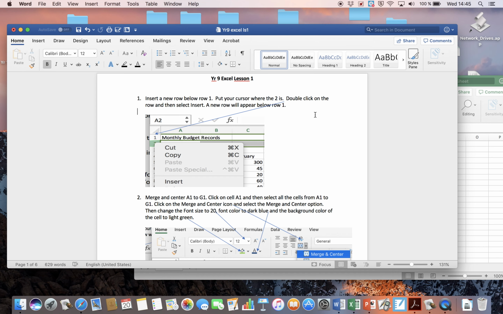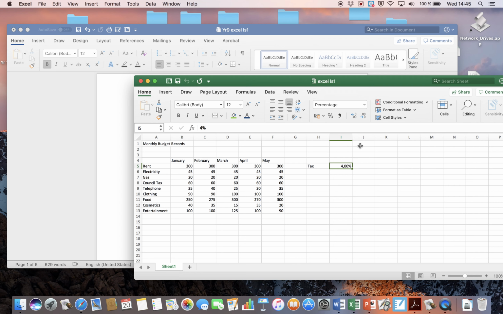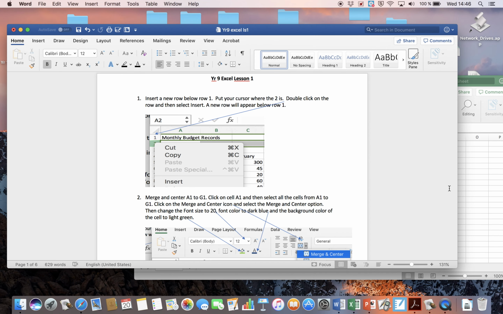All right, so first thing we're going to do is, by now you've downloaded this Excel sheet that you have here, and it's just a budget of a bunch of stuff that I have drawn up here. So here are your items, here are the months, and we've got the costs in all of these columns from B to F. And then we've got a little tax rate here, which will show you how to apply later on. Okay, so the first thing we're going to do is insert a new row below row 1. And so we'll do that right now.